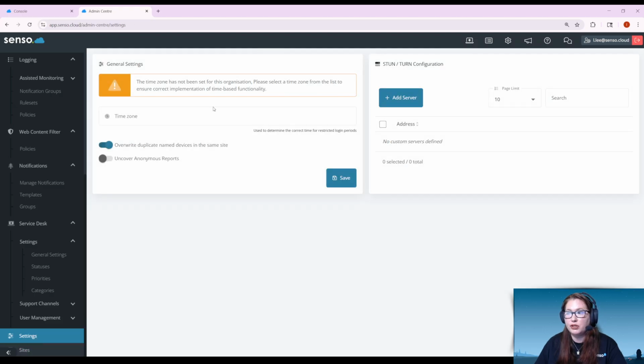Settings, this is where you would want to change your time zone. You don't need to worry about the STUN/TURN configuration. Really just here is if you want to automatically overwrite. Before we talked about how you could set that up manually where you could overwrite same name devices for devices that you're adding in the managed devices area. Here you can set that as a global setting, so you can overwrite duplicated name devices in the same site and save you having to run the cleanup tool as often because it's taking care of any duplicated devices that may join the portal.